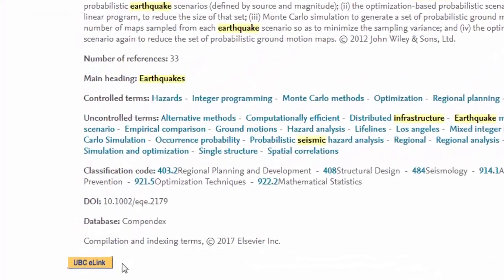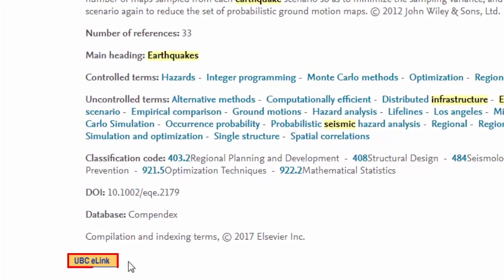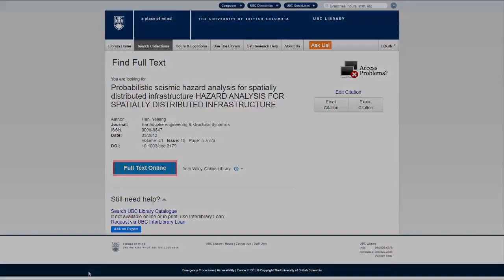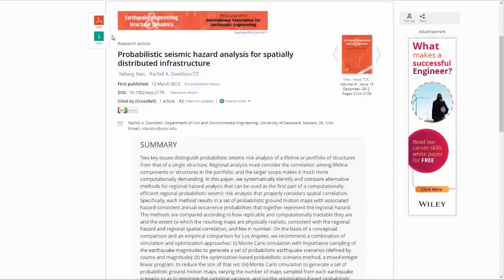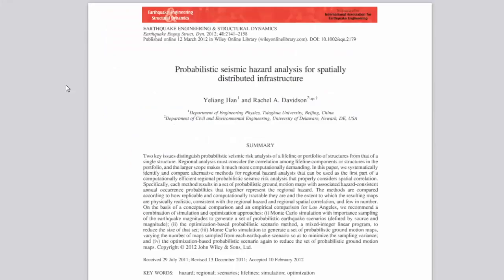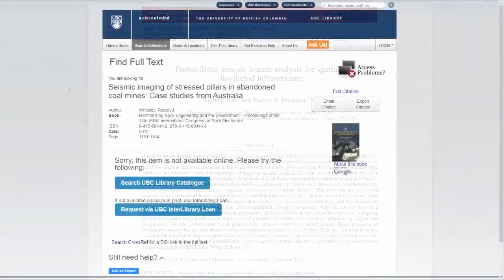To access the full text of a journal article or conference proceeding, click the UBC eLink button. You'll usually be brought to this page from UBC Library, which will tell you where you can access the article. Click Full Text Online. Depending on who publishes the journal article, the web page you arrive at may look a little different. What you want to look for is how you can download or save the PDF. Sometimes the article is only available in HTML format.